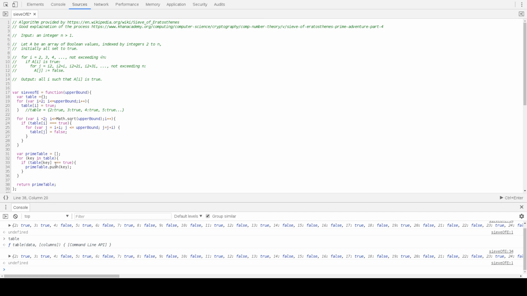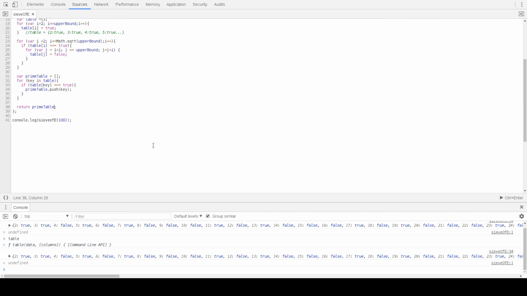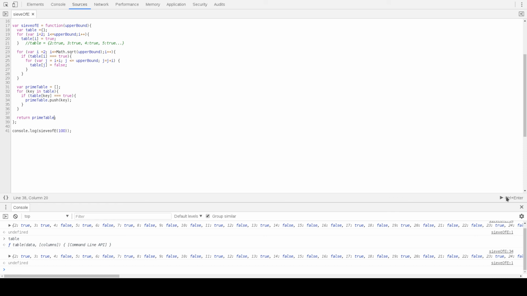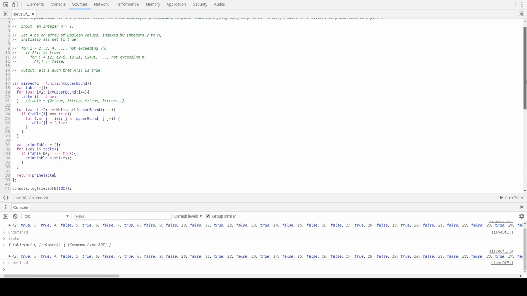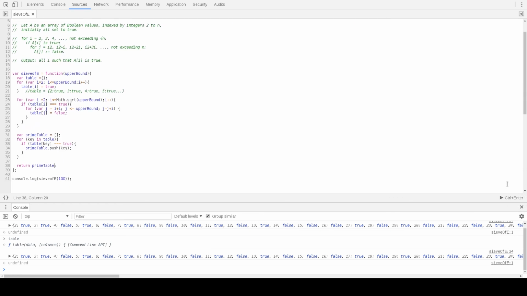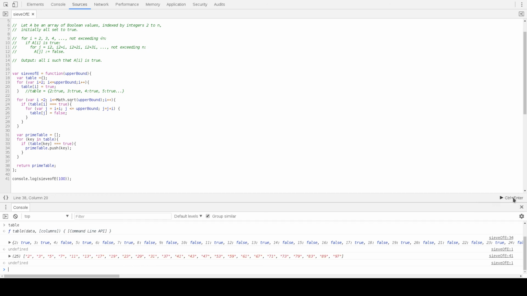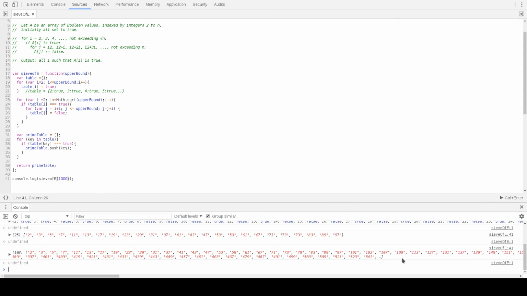Prime table, and we should get a table of just 2, 3, and 5, and so on. As you see here, these are all the prime numbers up to 100. And if we change it to 1,000, we go, and these are all the prime numbers up to 1,000.